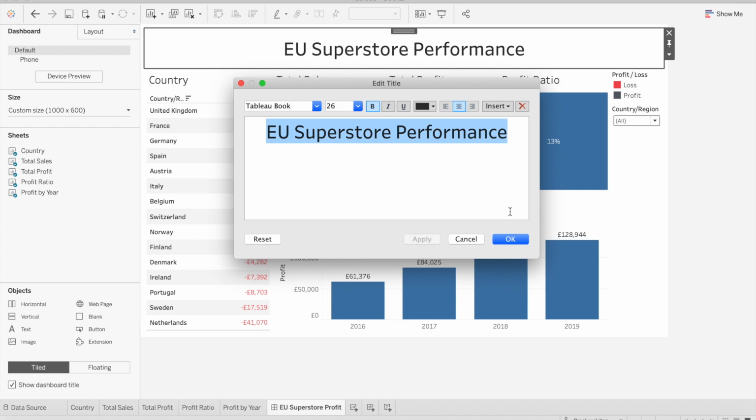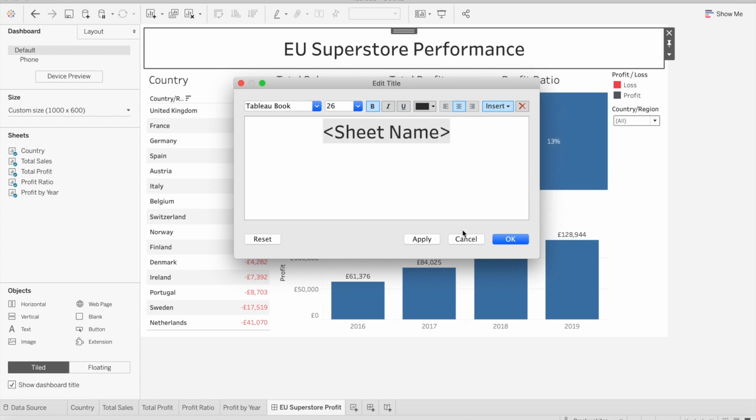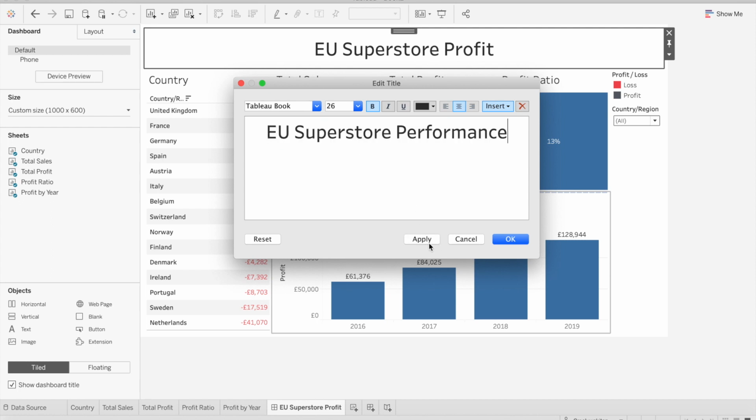If we want to revert back to it though, we can simply remove this by hitting backspace and then click on sheet name. If you hit apply, see, it's now reverted back to the name of the sheet here. But that's not what we want. So I'm going to undo this and leave the name that I wanted in there.